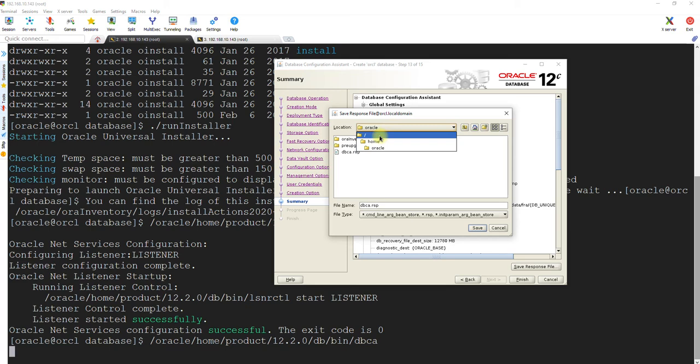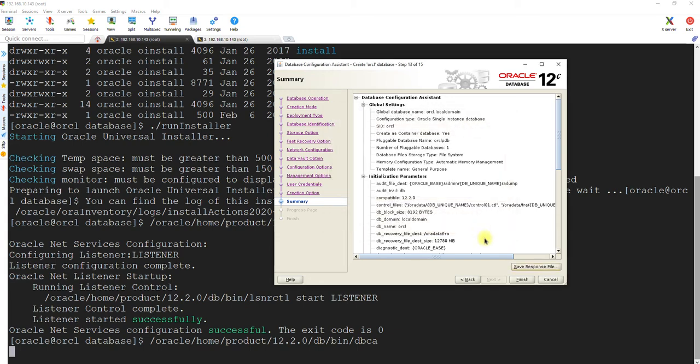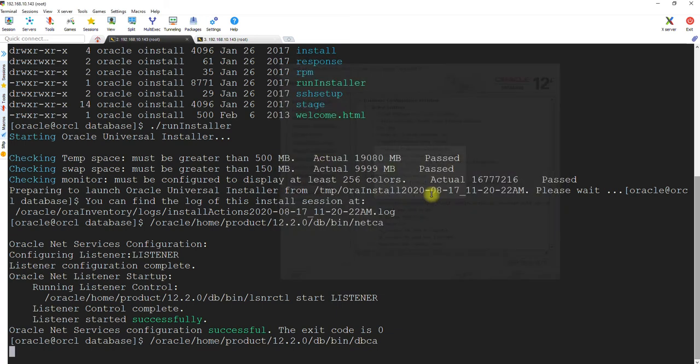What we will do, we'll save it in Aura data. Let's save it in Aura data. Save it here and cancel it. Good. So now we haven't installed anything. Now we will open up the response file. Just a second.